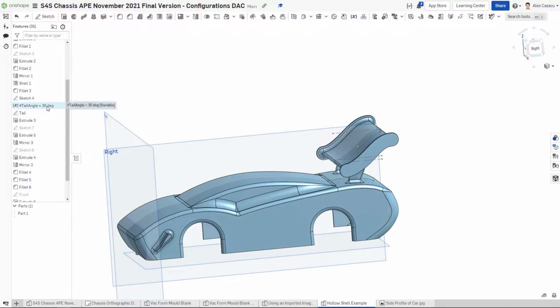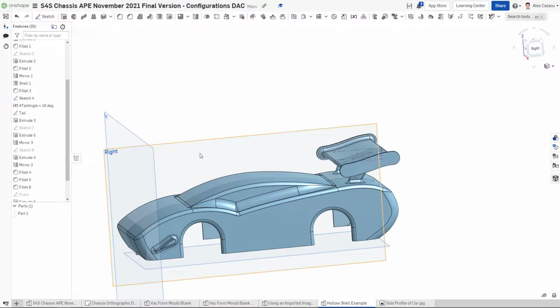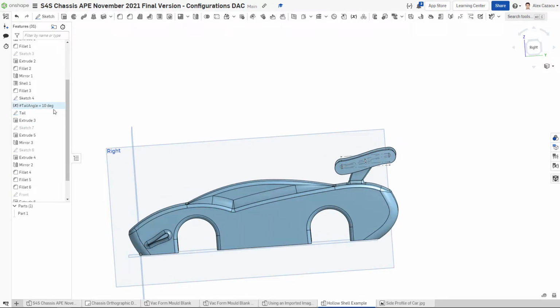And of course I can change this parameter from here, double clicking it, and let's make it 10. And okay, now it changed. So you can see the difference between each other.